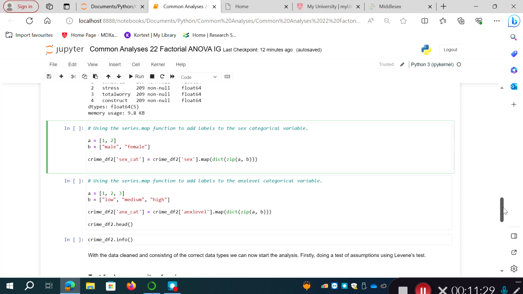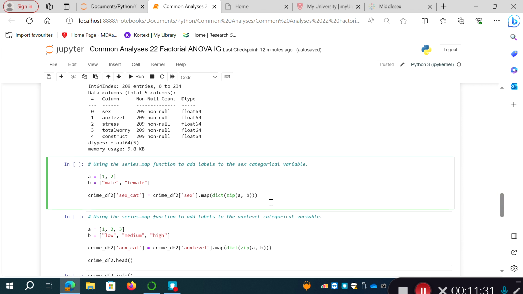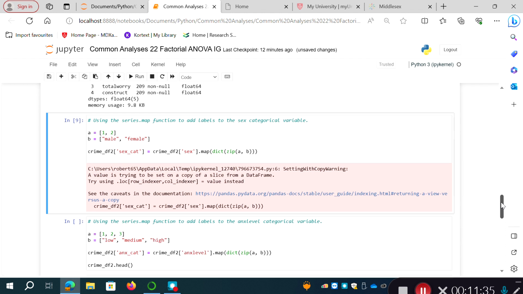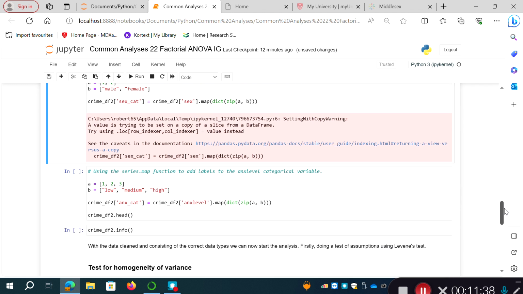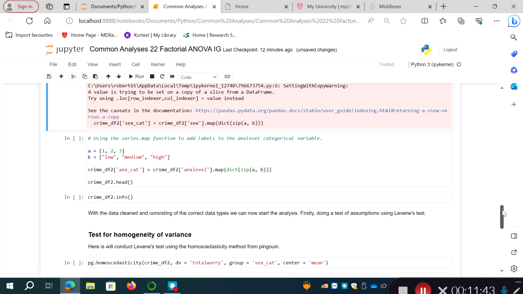Okay, and we're going to do the same thing. I will run that one. It's going to give us some sort of error. It doesn't like the way I've done this. Essentially, it will have worked, but it's telling me I should use the .loc method instead. It will still have worked, but that probably is a better way to do it. I'm going to do the same thing with anxiety level. Let's map low to 1, medium to 2, high to 3.